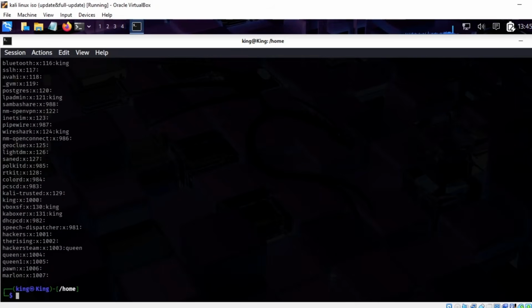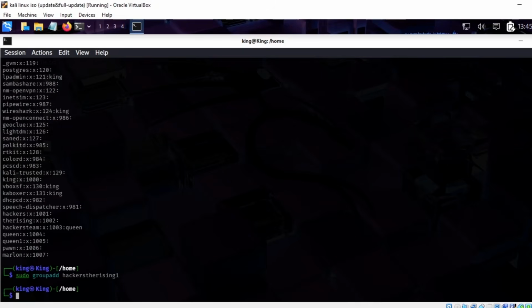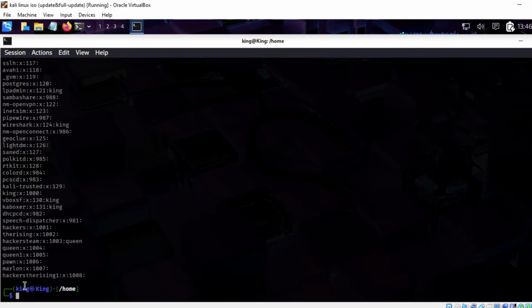Okay, now that's for viewing groups. You can also create groups. You can create a group like this, for example, sudo groupadd, and let's add this one, hackers the rising 1. So you can add this, for example. Now you can go and do cat /etc/group, and you can see if it was added. See, hackers the rising 1 over here. Marlon, we created this one, so it's a group there too. And I already have these groups for users I've been creating.